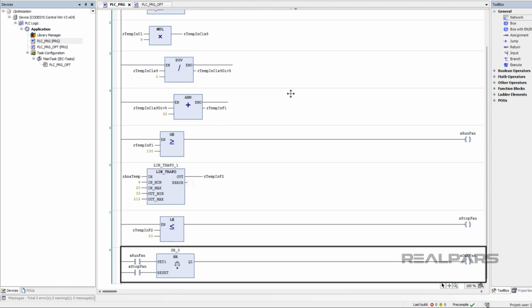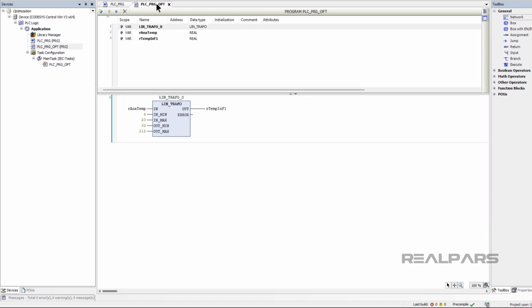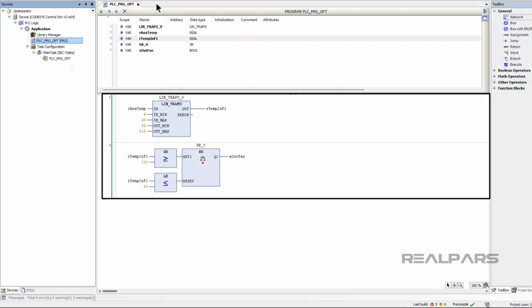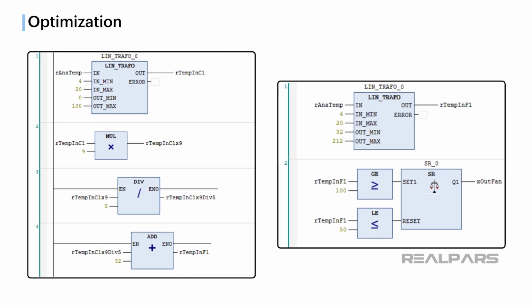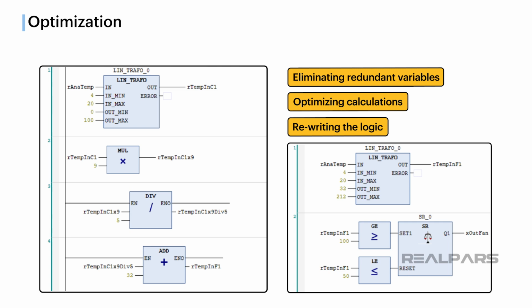Finally, when determining if the fan should run, our original program uses 2 intermediate variables to control the fan. Once again, if we place our instructions in series, we can eliminate 2 intermediate variables from our program, as shown here. The end result is a program that is optimized for performance and is, in my opinion, easier to understand, debug, and maintain. In this example, we optimized the program for performance by rewriting the logic in a more suitable language, optimizing calculations, and eliminating redundant variables.